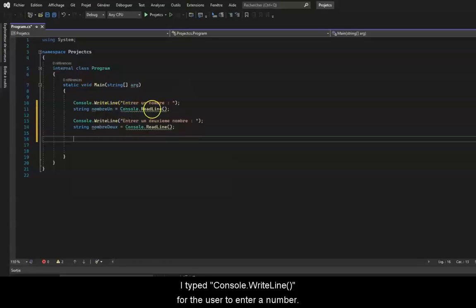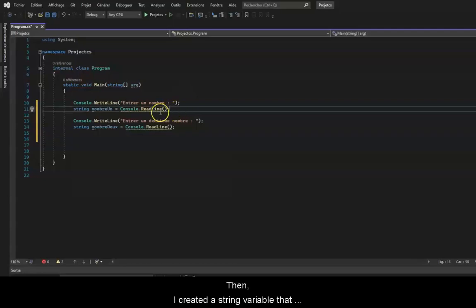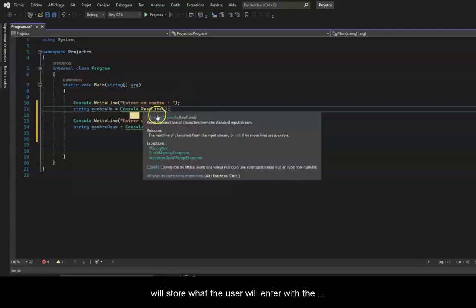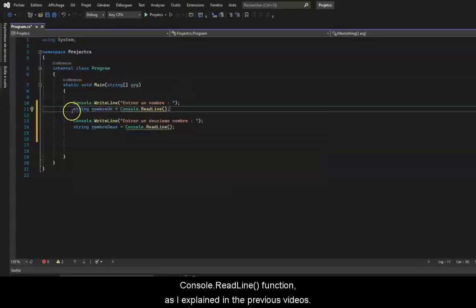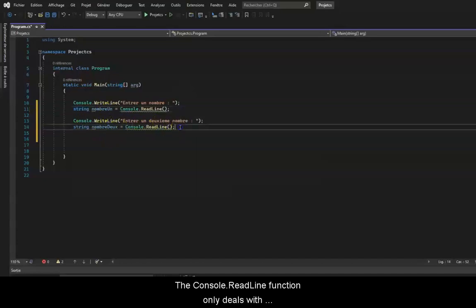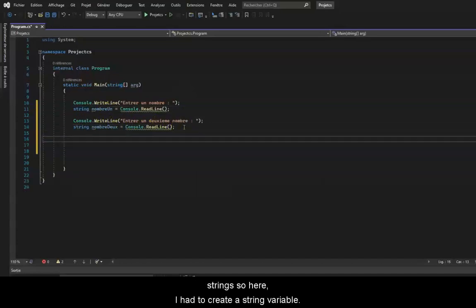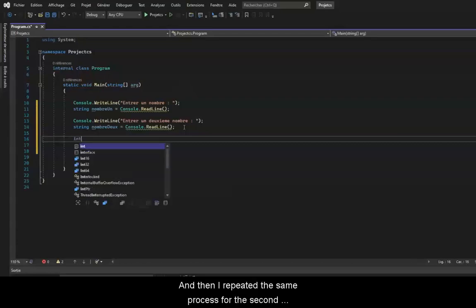To sum up, I typed Console.WriteLine for the user to enter a number. Then I created a string variable that will store what the user will enter with the Console.ReadLine function, as I explained in the previous videos. The Console.ReadLine function only deals with strings, so here I had to create a string variable. And then I repeated the same process for the second number.